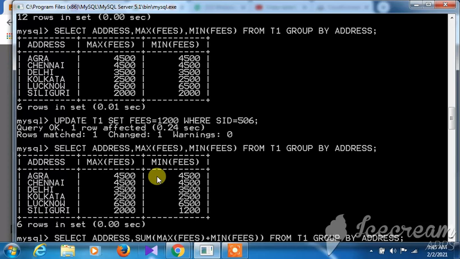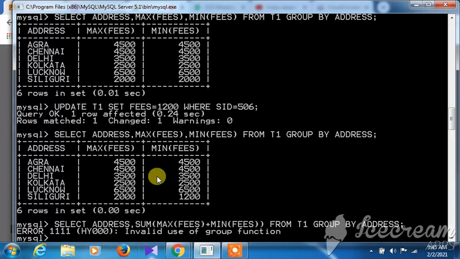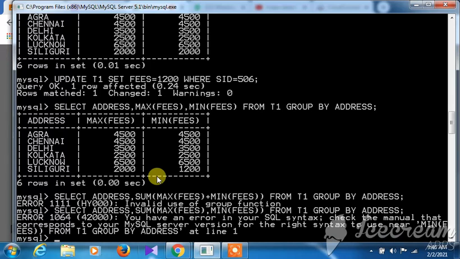Okay, having some fees greater than 5,000. So from T1, I forgot to write the group by address. Group by address, having sum fees greater than 5,000.